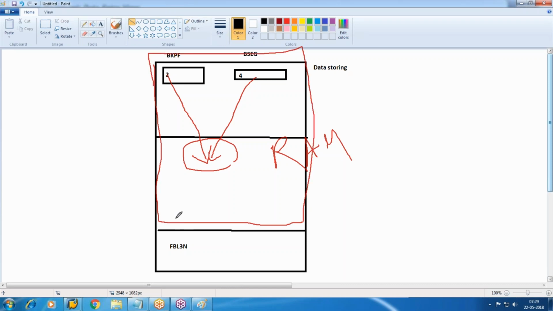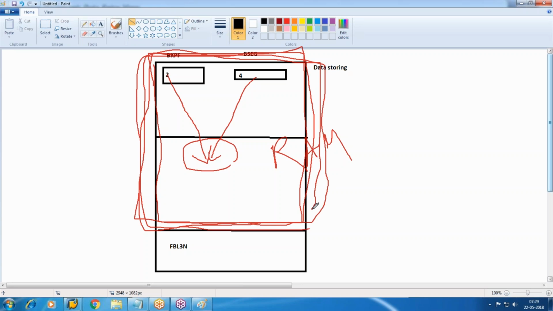So right now what we are doing, we are fetching the data and processing the data here. In S4HANA it is not required. It is known as HANA appliance. That means altogether your database is coming inbuilt in the application layer.